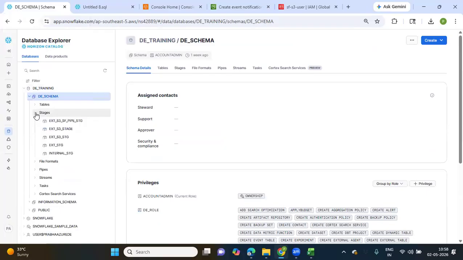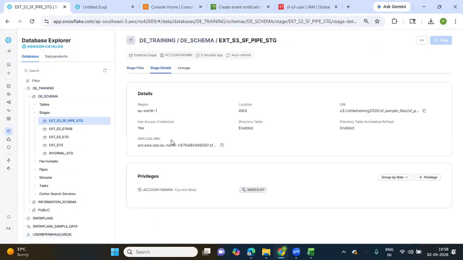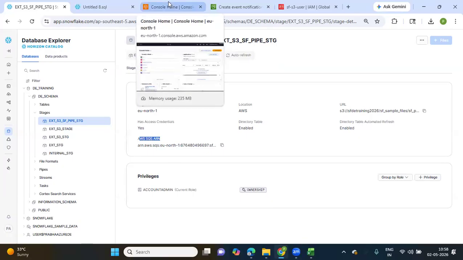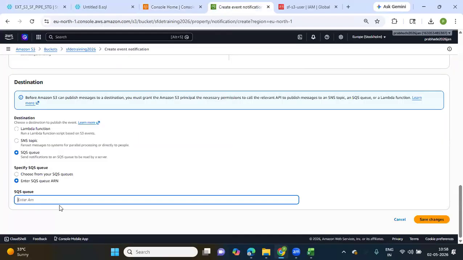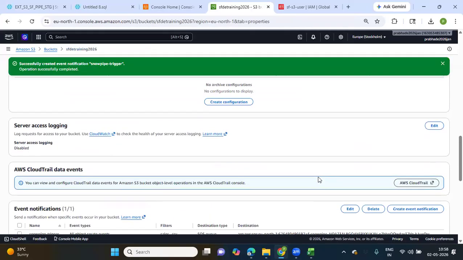Go to stages here. Pipe stage. The stage details. Okay, this ARN. See here, AWS SQS ARN. Copy the ARN of the pipe. So a notification will be sent to this stage saying that there is a new file. Now enter the ARN here. Let's save the changes. So now the snow pipe event notification is triggered.